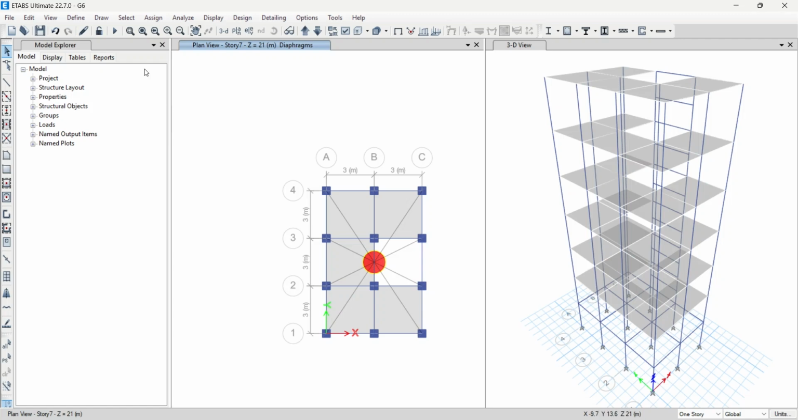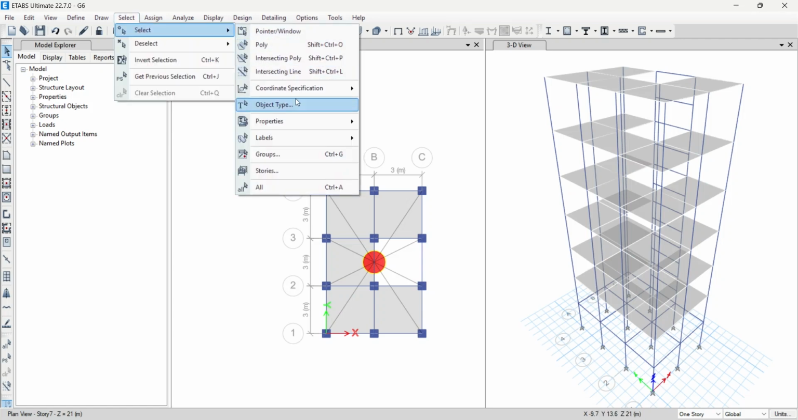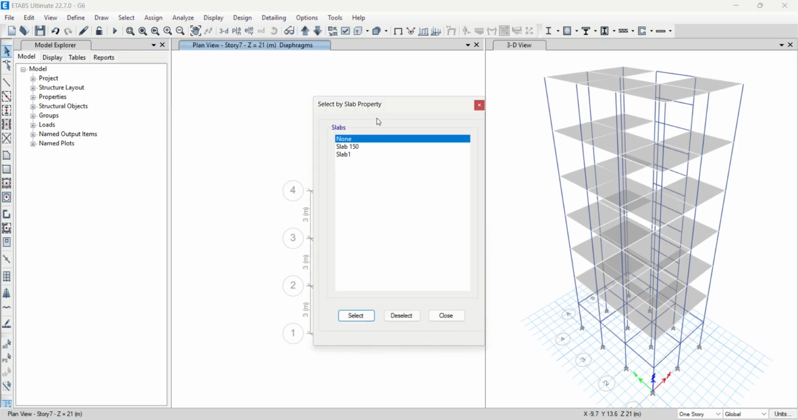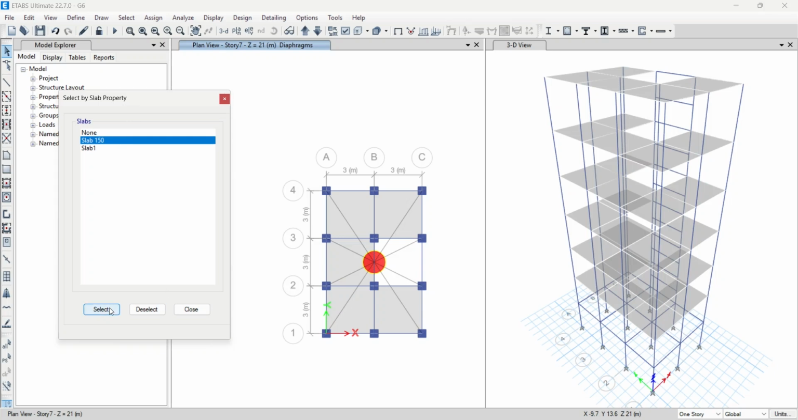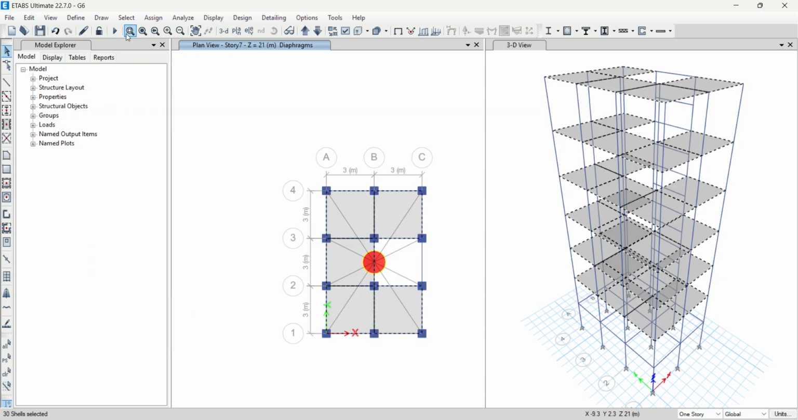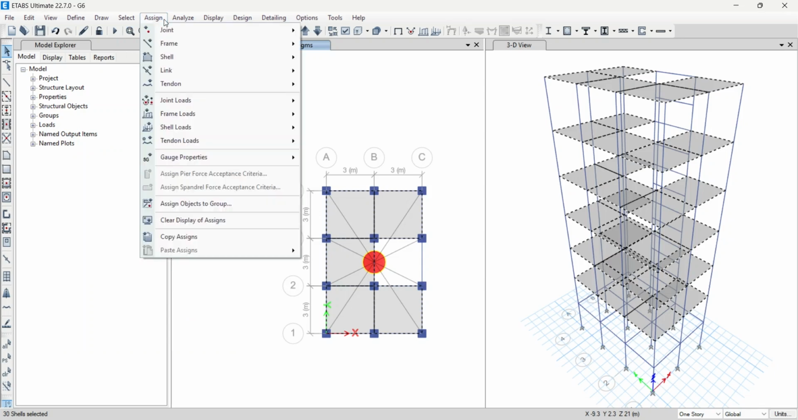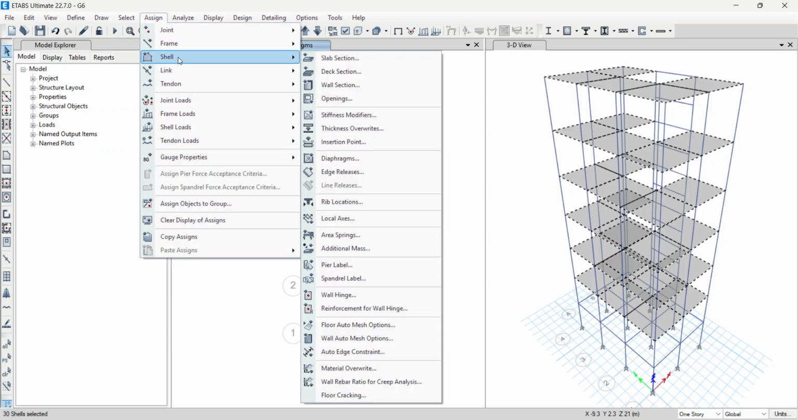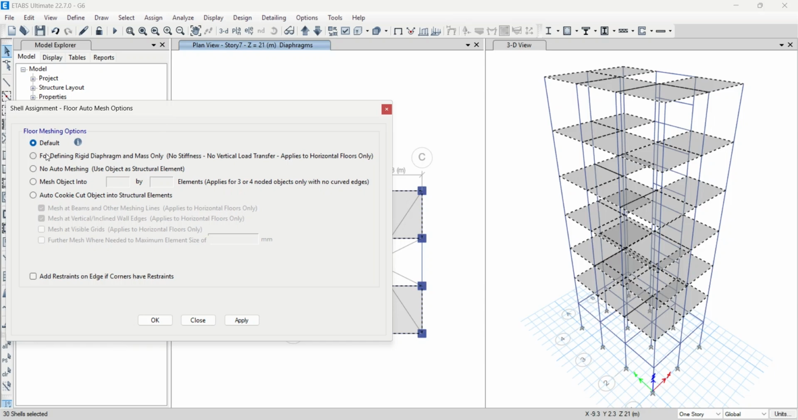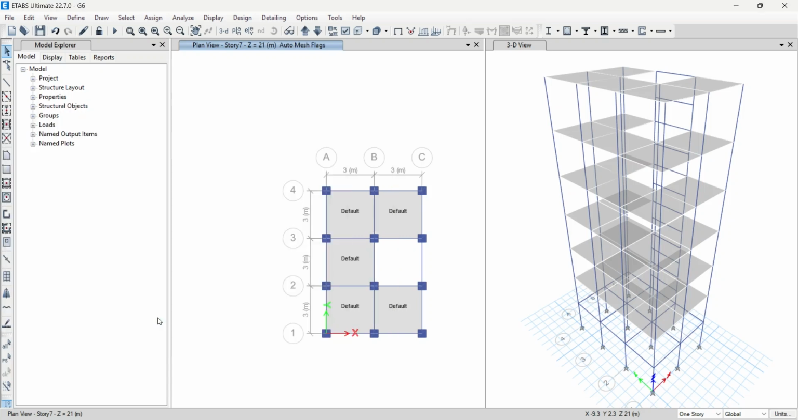And how do we mesh the slab? We go to select, come here and select properties, slab sections, and slab 150. We defined this slab and select all the slab, then come here and choose shell floor to mesh options, then choose default and take this mark also, then click on apply and OK.